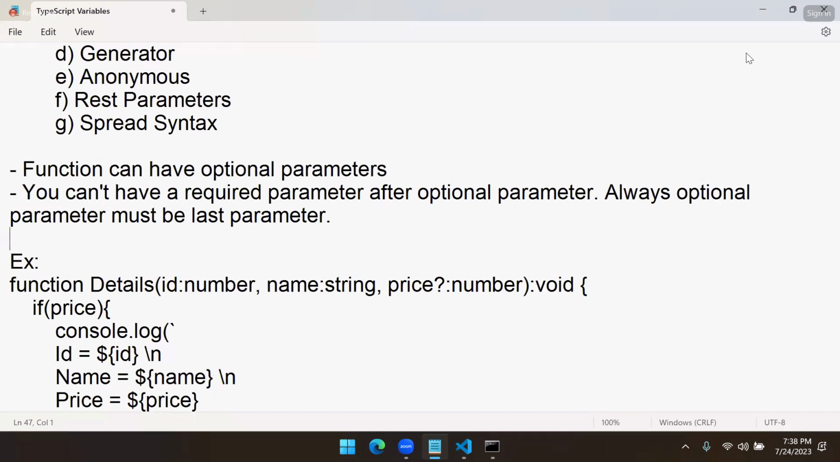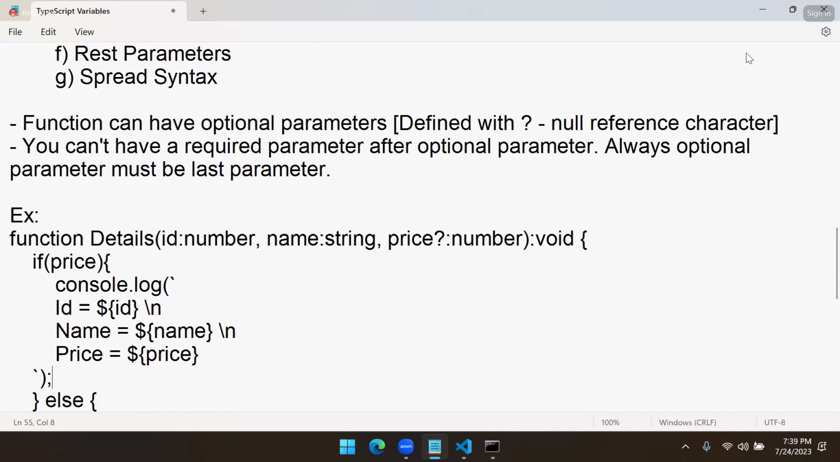So you can have optional parameters. Actually, optional parameters are defined with a question mark. Question mark is called the null reference character. We can do that. So this is what you need to know about functions.